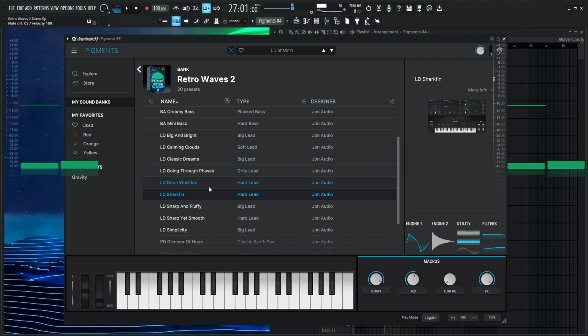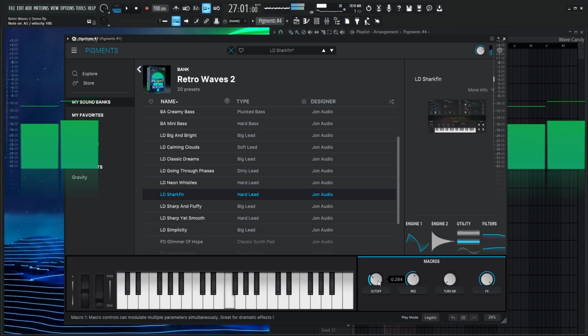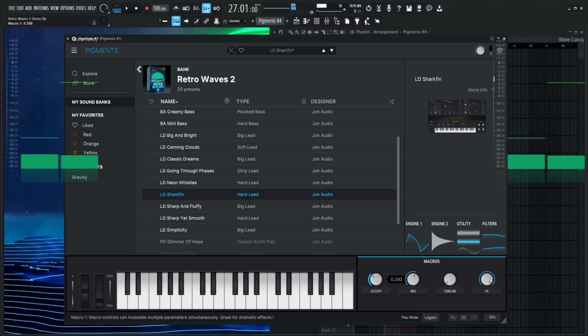It's similar to Neon Whistles, but it does have a little bit of different texture here. So we have cutoff, res, but it's a sharp sound, so we can always dull it down a little bit. Make it kind of in the background, kind of ambient here.